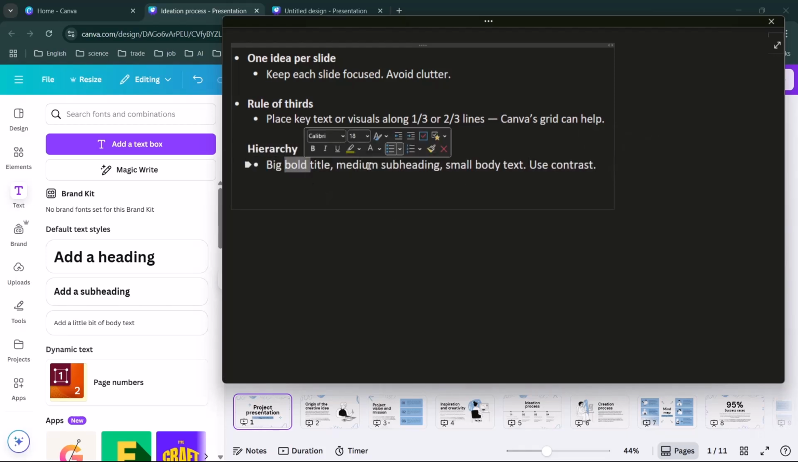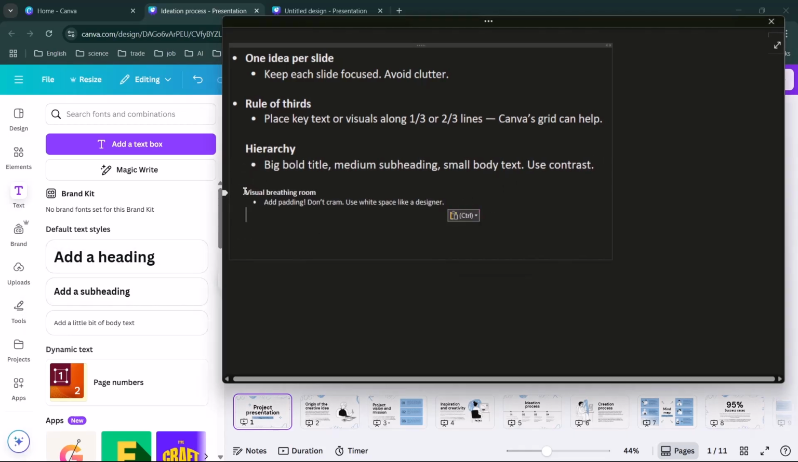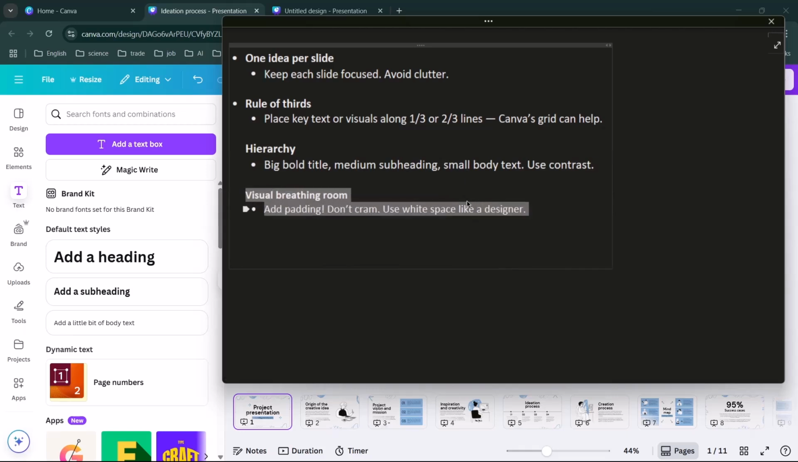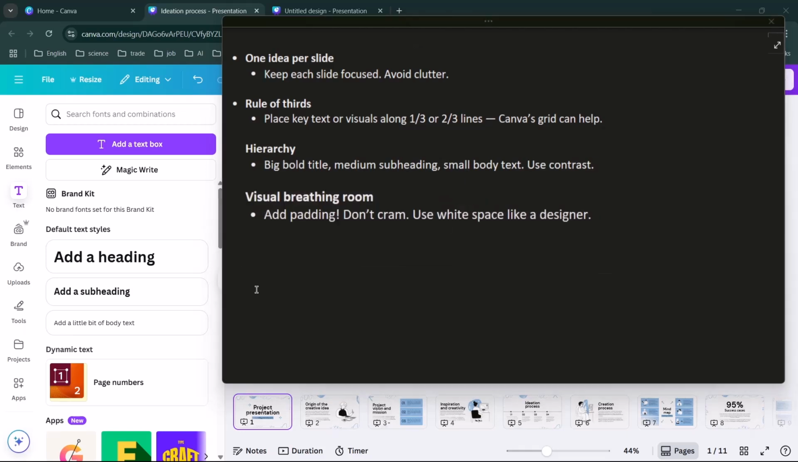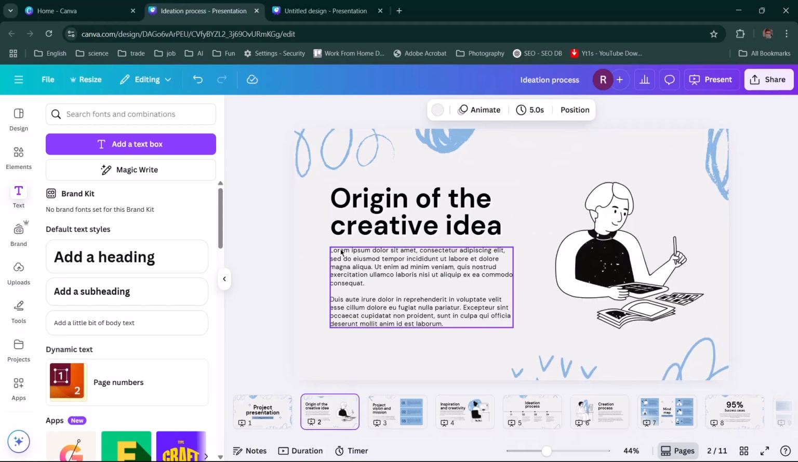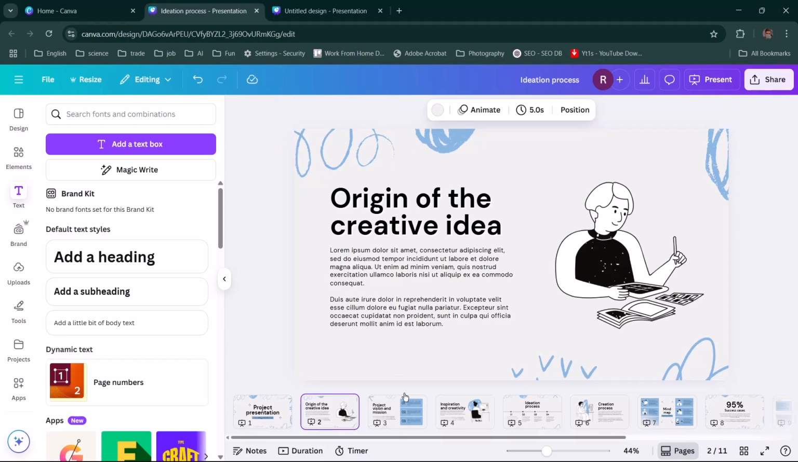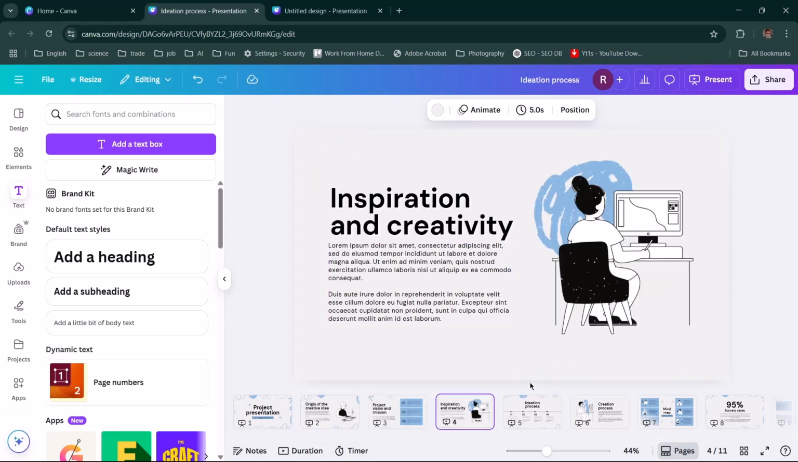Use contrast, use bold, and small body texts. Well, next one, visual breathing room. You need to use spaces as much as you can because they will be readable. Read it yourself once, see if you can actually read it. Comparing this and that, there's only one title and one piece of text, and nothing is crowded all around it, okay?